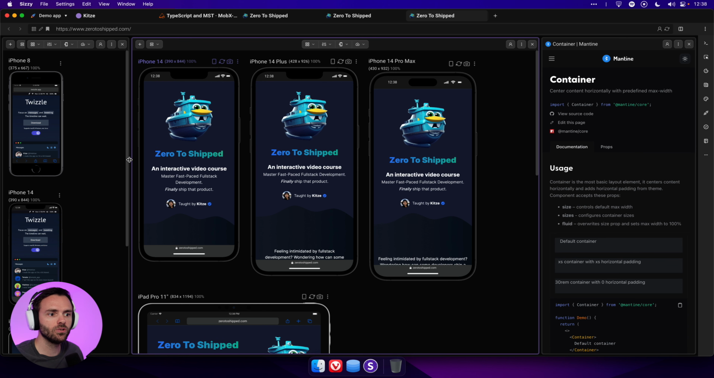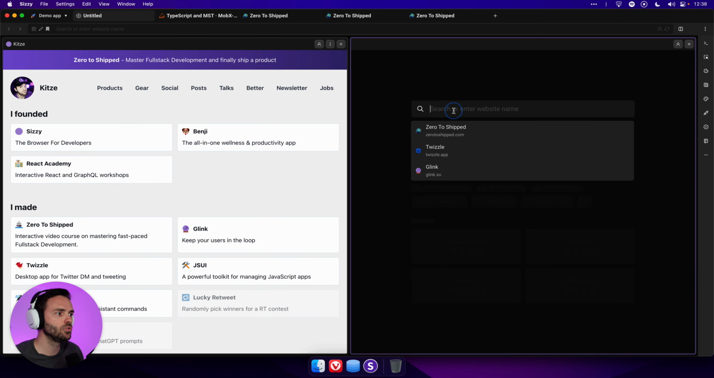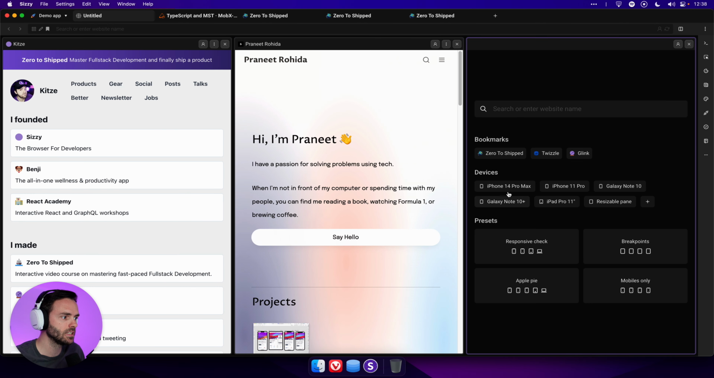Yeah, so as you can see, you can open as many splits as you want, and in any split, you'll be able to load anything that you want, whether that's a single website, whether that's another Sizzy device canvas, whether that's a single device.